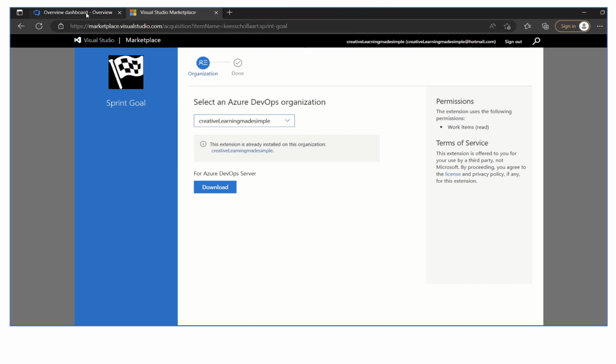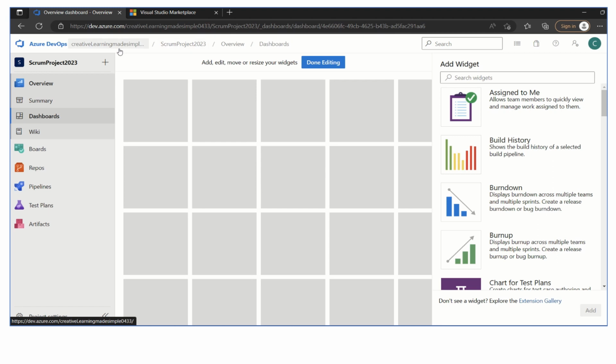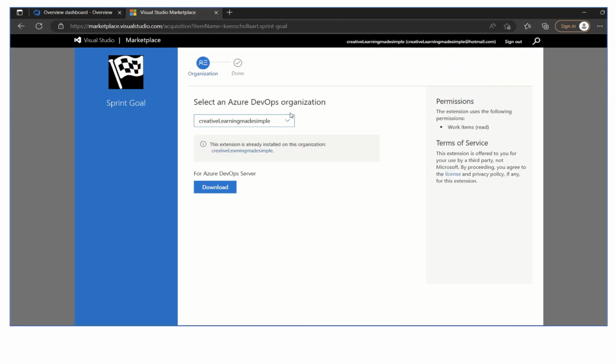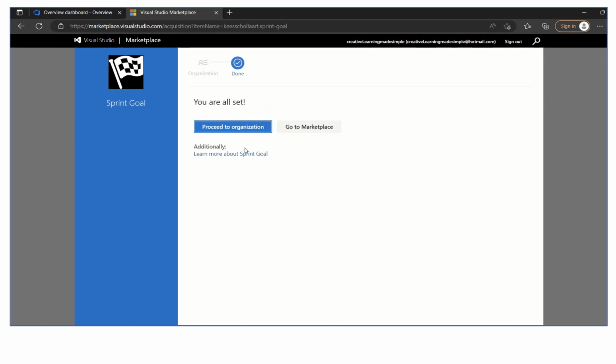Remember, we have to add this extension in the organization which is part of this project. So let's see what this organization is. This organization is Creative Learning Made Simple 0433. I have to select this particular one, so that the extension is installed as part of this organization. It is checking for the permissions. Okay, now if I click on install, it says you are all set, proceed to your organization.